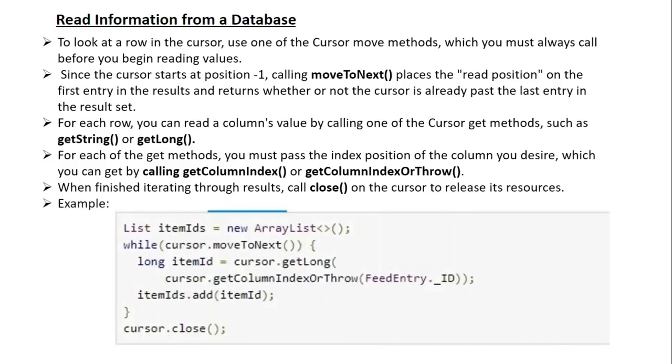So here is a simple example. So here we have an array list. So here we use a while loop for iterating the cursor. So this method will move the read pointer to the first row, first information. Then we call a method called getLong. So here we get a long value, that's why we call getLong. If it is a string, you have to call the getString method. So you have to specify the column index. For that, here we call a method called getColumnIndexOrThrow, and you have to specify the column name itself. And finally here we add each of the information to the array list. After reading information, you have to call the method close on the cursor object.